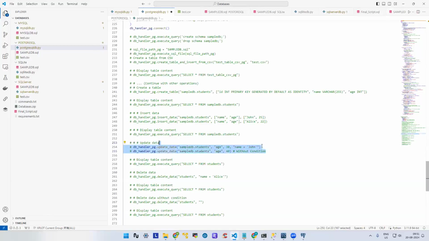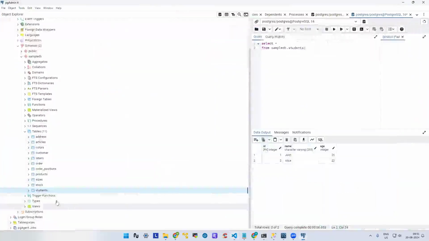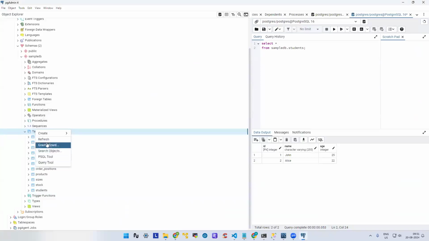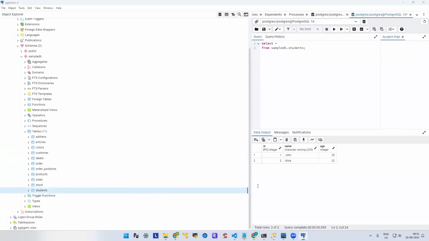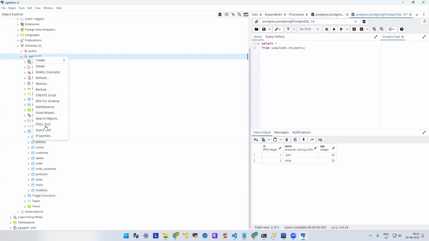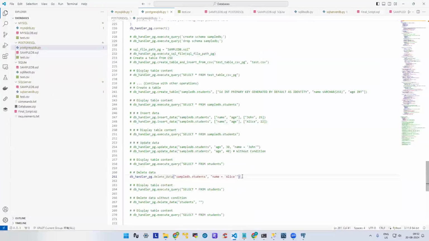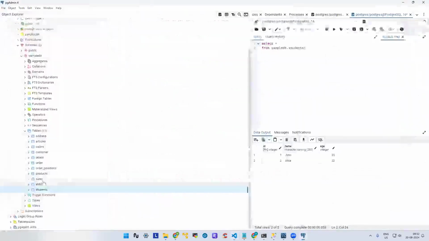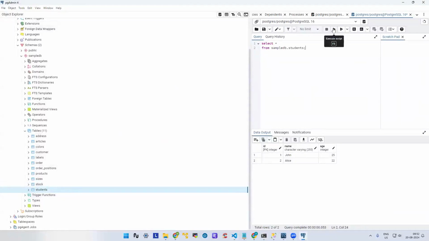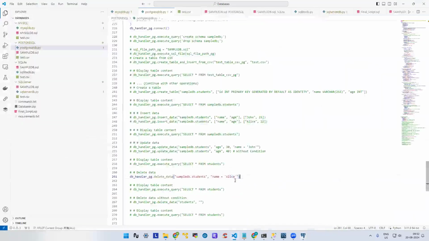I already excluded this one. I'm going to delete from it. Consider it got deleted. You can even cross check in pgAdmin. Let me refresh this, students in sample DB, right? Let me refresh this one. Okay, deleted the data, not dropped the data. So it has deleted only this particular row.